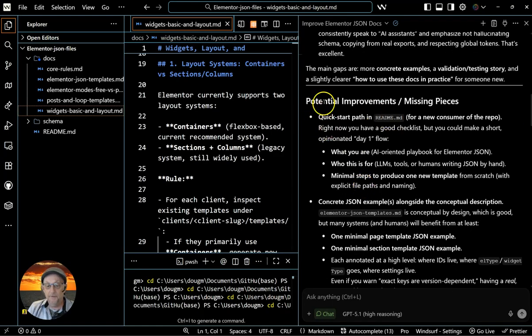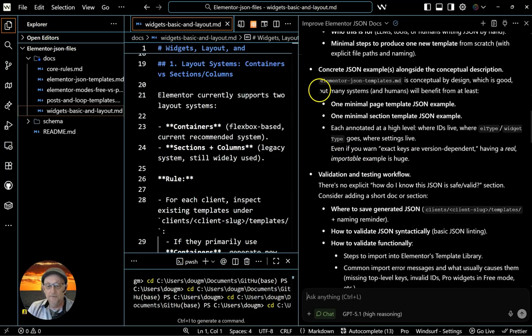Quick start path, potential improvements missing for a new consumer of the repo. Right now you have a good checklist, but you could make a short, opinionated day one flow: what you are, who this is for, minimal steps. Okay. Some concrete JSON examples alongside conceptual description. Conceptual by design, which is good, but many systems and humans will benefit from at least one minimal template, one minimal section. Excellent, excellent. Validation testing workflows. There's no explicit how do I do.